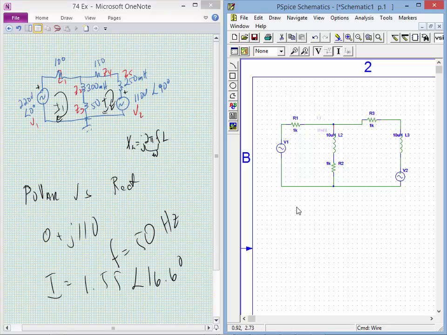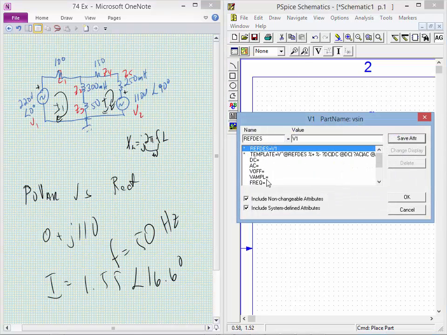And I also need to do a control P, and I need to do a ground. I need to stick a ground in. PSpice always requires a ground. Now we're going to click this here, and we've got multiple values we have to assign. This should be very similar to what you have to do with Multisim. But there's no DC offset.